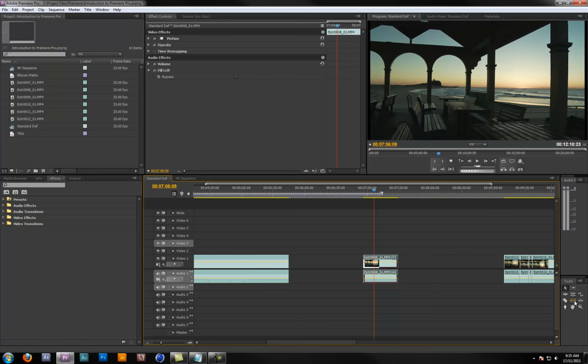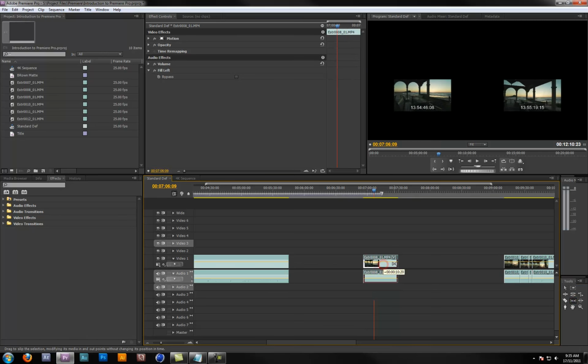So if I change it back over now, if we grab the slip tool, you'll see that as I'm moving this, the edit points on either side don't change, but the actual footage that's within those edit points is moving around. So up in the program window, up the top, you'll be able to see what's at the beginning of the edit point and what's at the end of that clip's edit point as well. So you can shuffle the footage in and out between those as you need them.